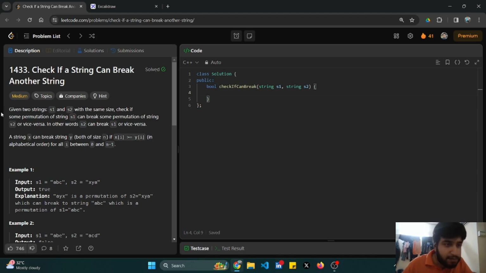So let us first read the problem statement. What are you given? You are given two strings s1 and s2 with the same size. Check if some permutation of string s1 can break some permutation of string s2 or vice versa. So I'm given strings s1 and s2, and I'm told to check if some permutation of s1 can break s2 or some permutation of s2 can break s1.